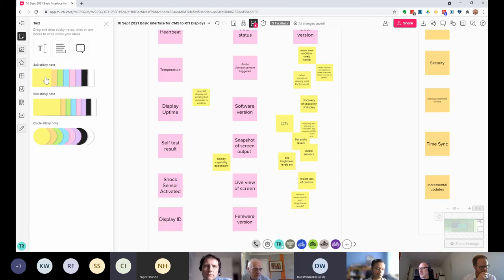So I think it raises a couple of important questions that are getting bottomed out here, but I'm still not entirely clear on. Is the CMS mandating every pixel, and therefore it knows exactly what's going to be on that screen, or is it giving the display information to format in a way that it sees fit? And likewise, are we expecting displays to have the capability to send back a screenshot of themselves?